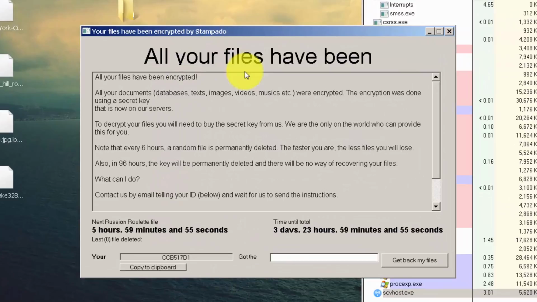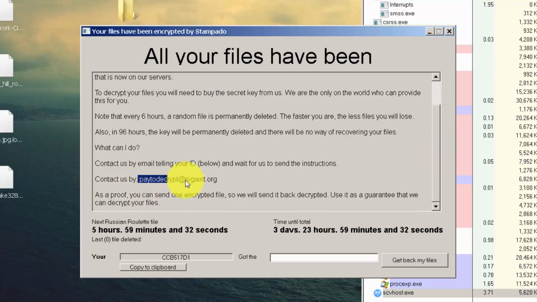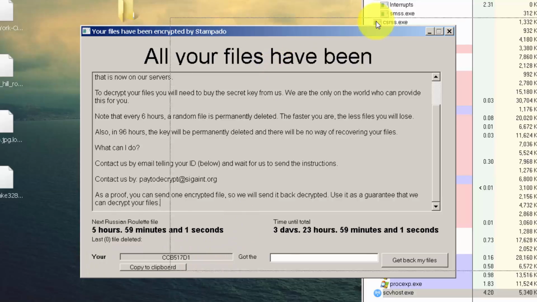This pop-up window says all your files have been probably encrypted, and all your documents, database, text, images, videos, music were encrypted. Using a secret key to decrypt your files, you will need to buy the secret key from us, of course. You need to email them to this email, and they will send you the decryption key. Next, Russian roulette is in 5 hours and 59 minutes. They will randomly delete one of your files, and time until total deletion is 3 days and 24 hours. So here is your personal ID.